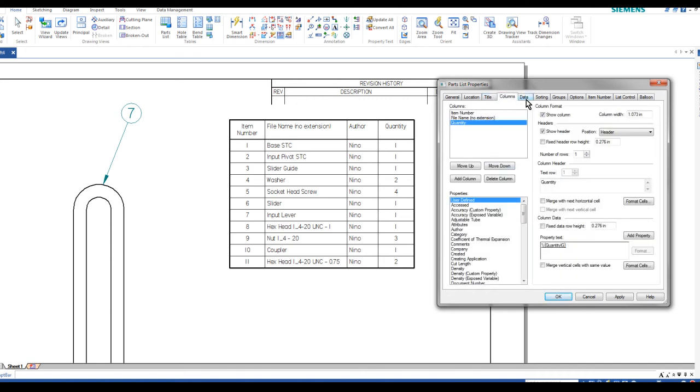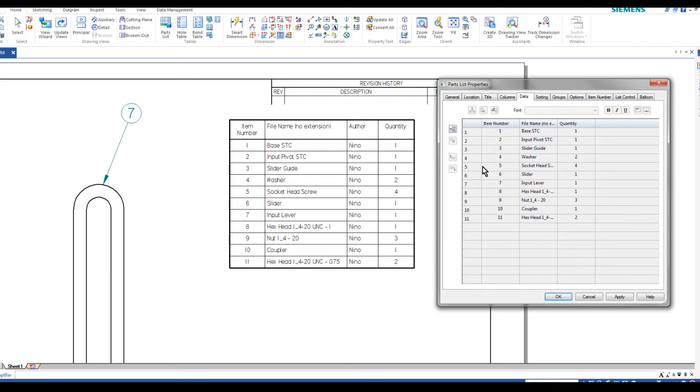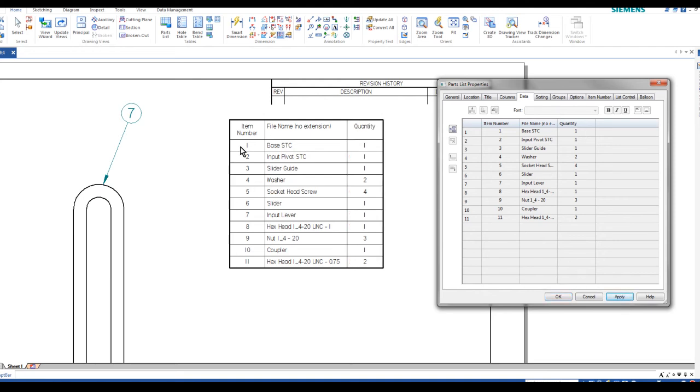Whereas here, if I wanted to add additional columns, I can do it. So up until here, I'm just going to add that. Okay, I'm going to hit apply, and as you can see here, the parts list automatically changes.